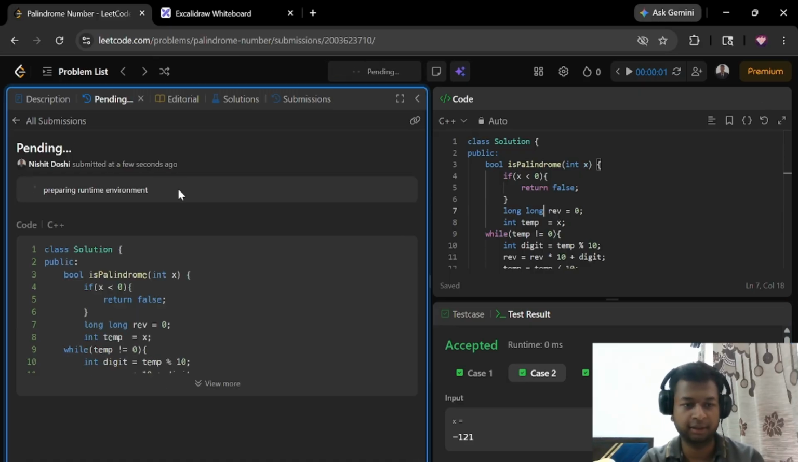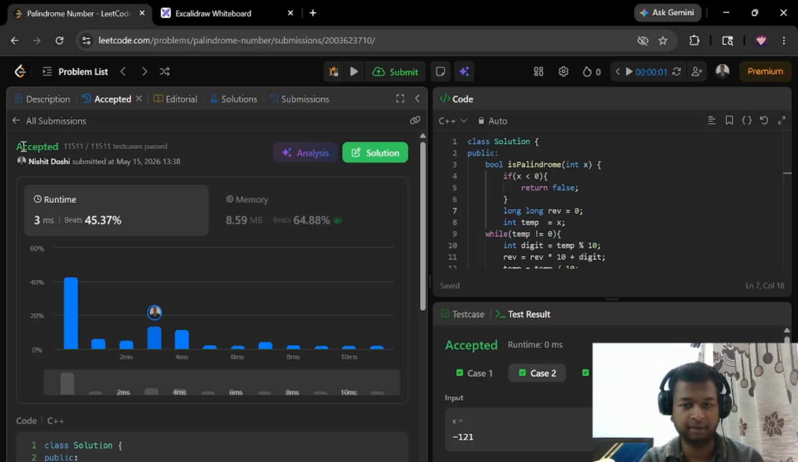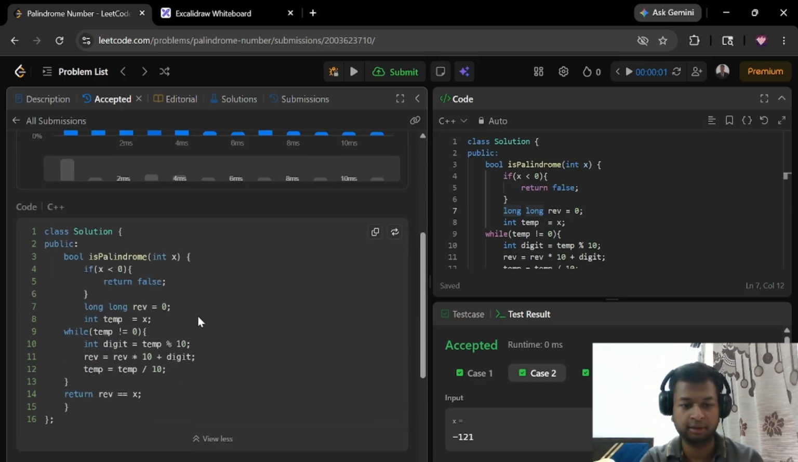Okay, now let's submit it. Okay, it is accepted, but just one thing we need to check here. We need to use long because there would be many large numbers, and all the test cases are passed. The test cases were 11,511, which are the most test cases I have ever seen in my LeetCode journey. And this was the solution of this question. Thank you.